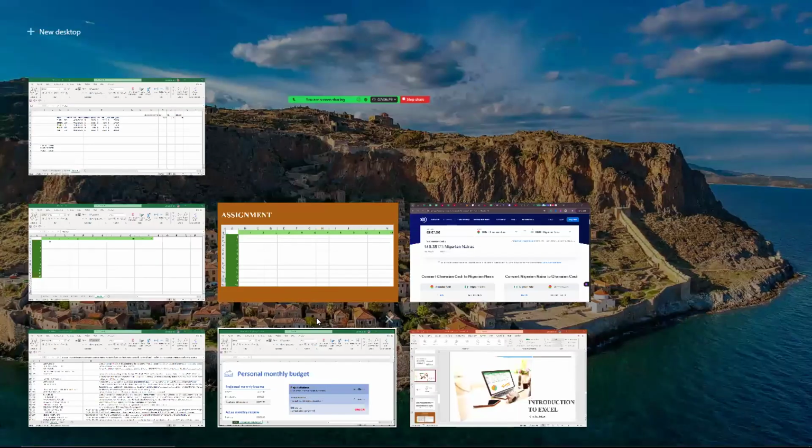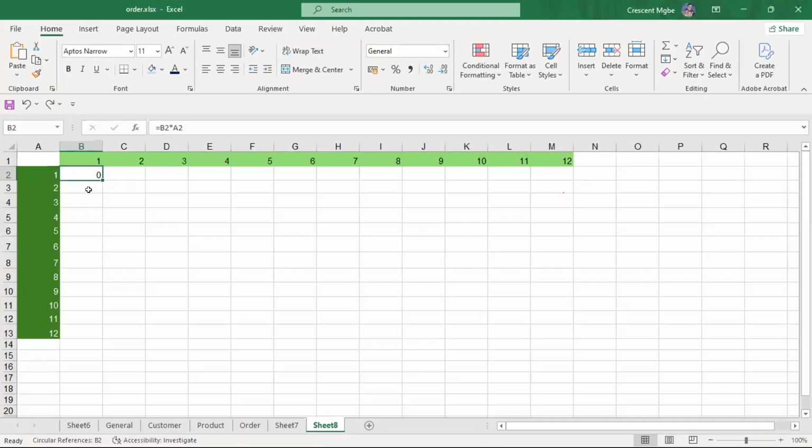Then go to your Excel. This is what I've given you now. You are going to write the multiplication table: 1 times 1 is 1, 1 times 2 is 2, 1 times 3 is 3, 1 times 4 is 4. Then here what you have will be 1 times 2 is 2, 1 times 3 is 3. So here's going to be 2 times 1 is 2, 2 times 2 is 4. Here's going to be 3 times 2 is 6.